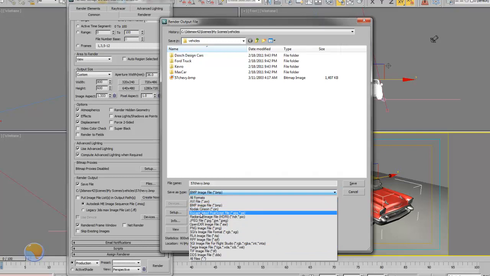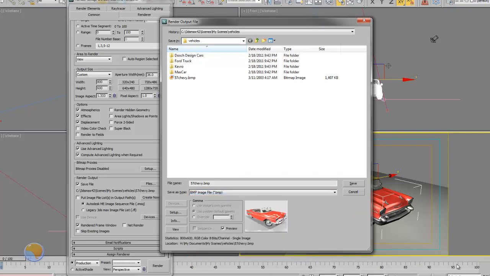Again, if you choose one of these image files, it's going to render out an image for every frame of that animation. So for example, if you have this animation that's 100 frames, it's going to render out 100 images for this project and put them in whatever folder you tell it to, and it will number those in sequence.